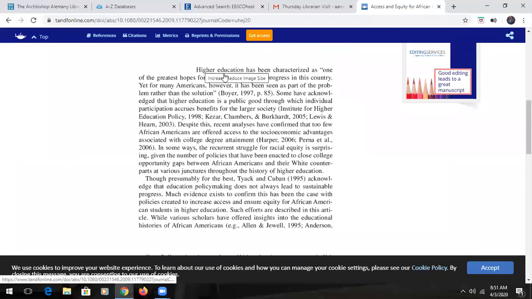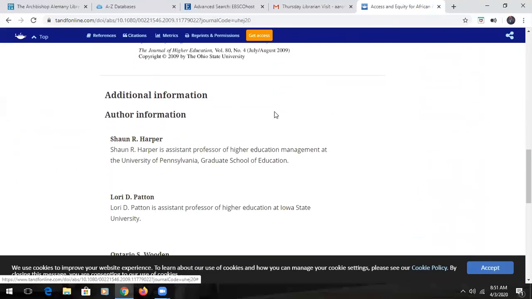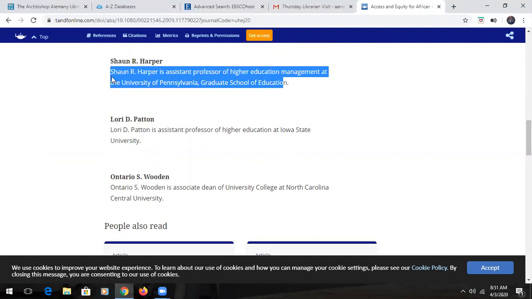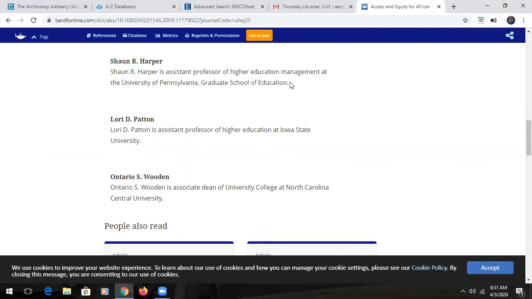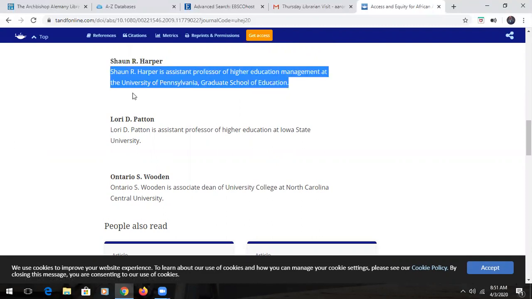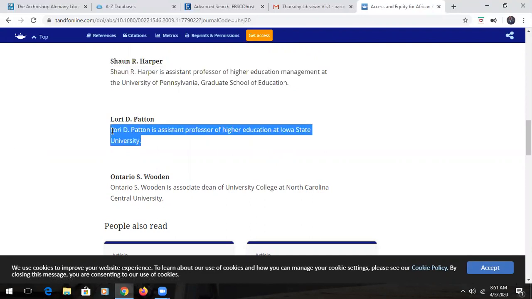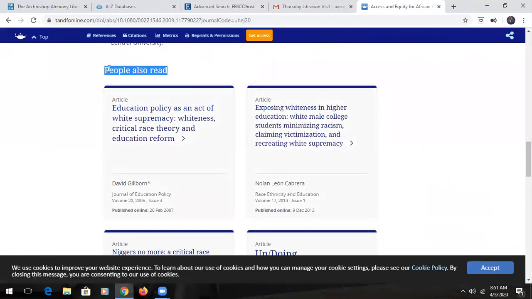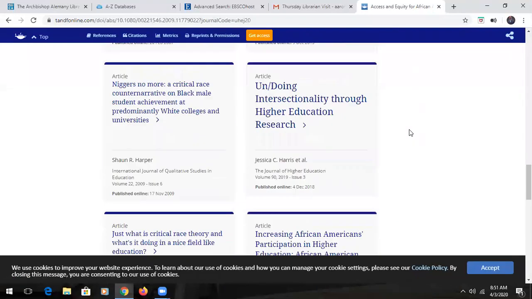So I would go in and I would read the first 1 or 2 paragraphs. I would also note who the author is and where they are coming from. That's going to be relevant to your annotated bibliography. It's also relevant to the credibility of the paper, the reliability of the paper, and the credibility of the authors. I would note also other related articles. People also read is telling me that other researchers in this area looked at these.